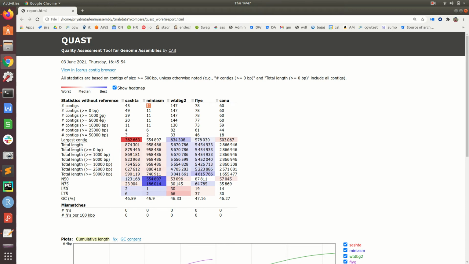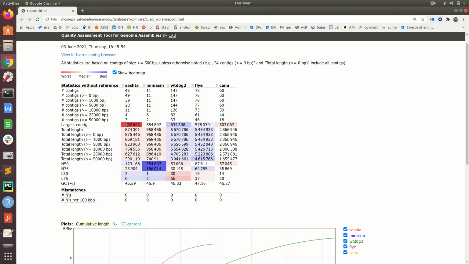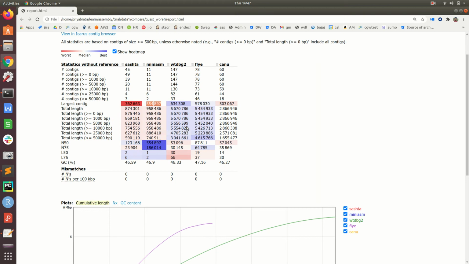Okay, so these are the number of contigs, and the largest contig is also different. So this is in 6 digits. Okay, and so we can compare them. The N50 value you can also see, like 123168 now, but this is 554897. Okay, so that means this is the highest N50 value over here.